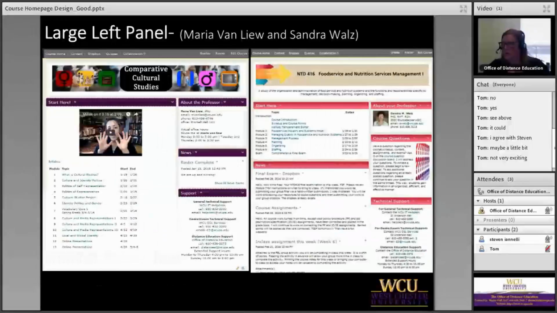Okay, the next 2 examples I have for you are a large left panel design. Now you can see that these professors are highlighting the important information on the left side, and the other information, while still important, but maybe not something they need to look at right away, is on the right.